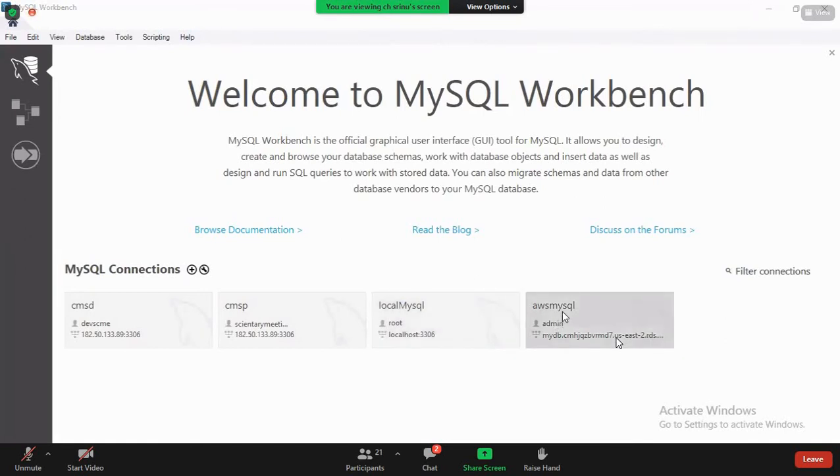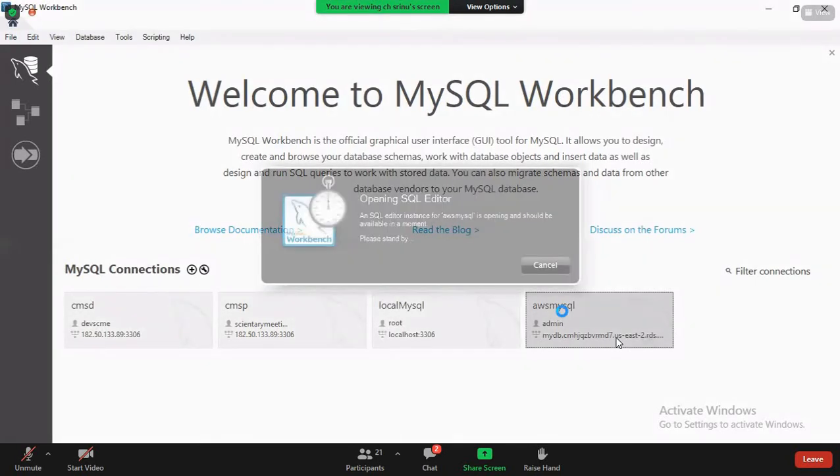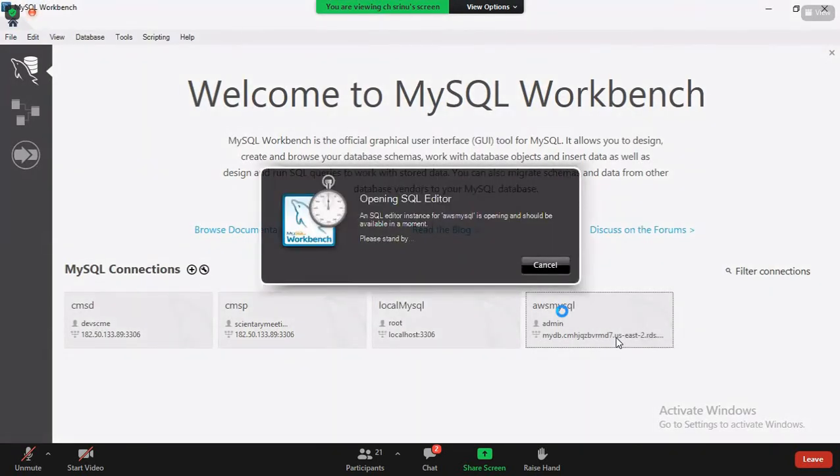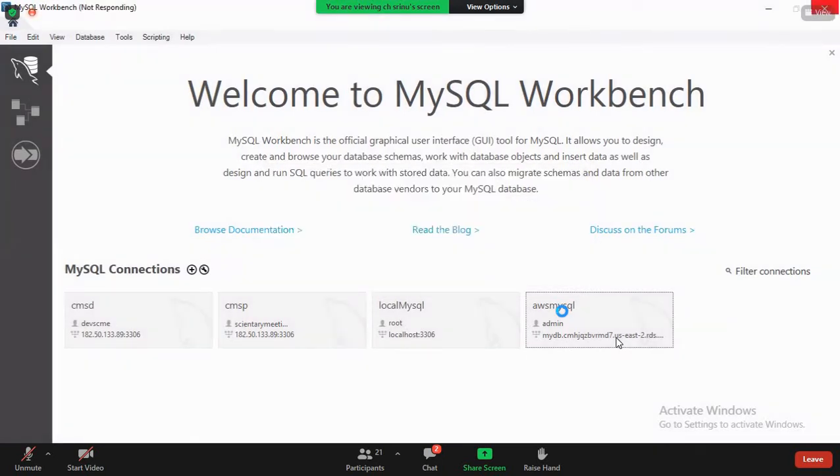This is only your MySQL server. To connect with it, click on this one. Already we provided these details. See this, it is connecting with my MySQL, which is deployed and running in AWS. This is not your own local one. This is running in your AWS. See this, it's connecting with your AWS one. So it takes some time.